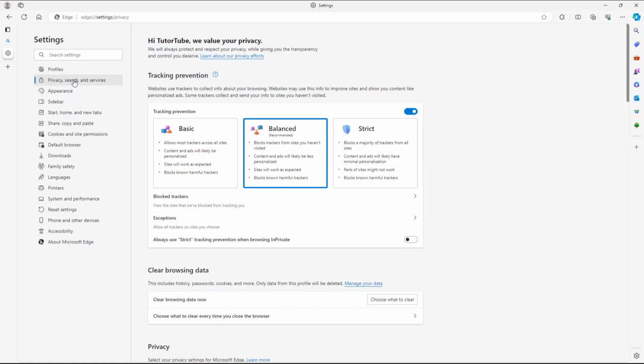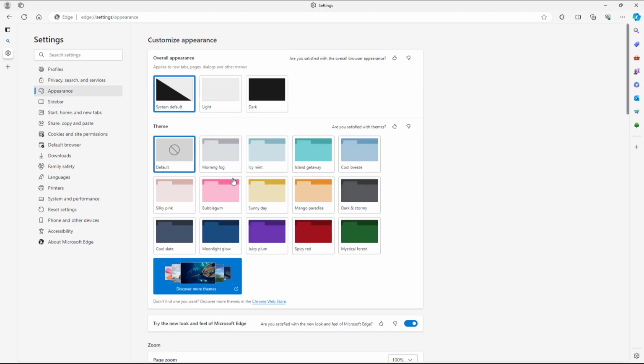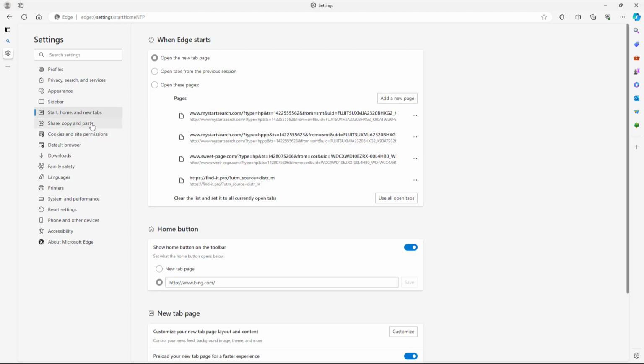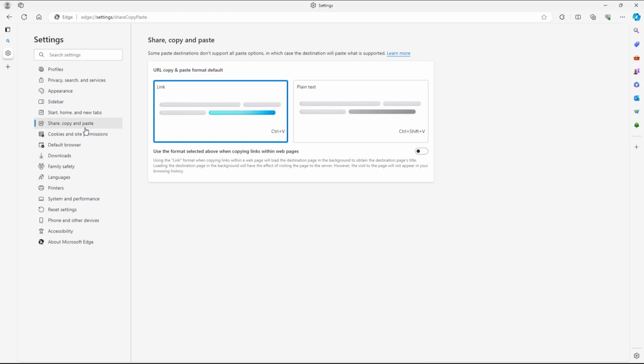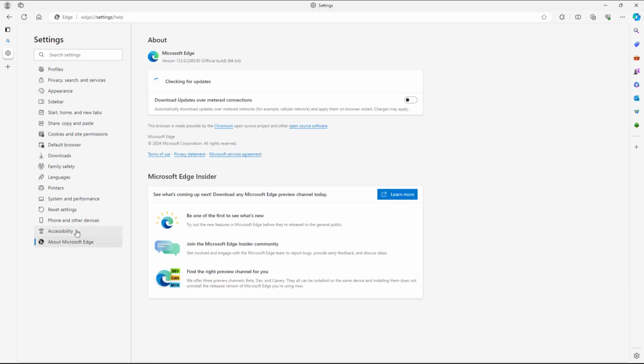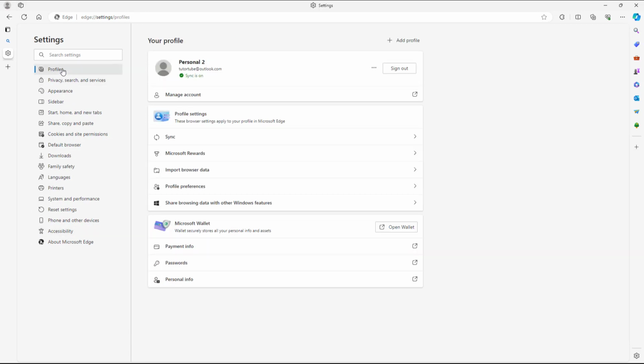Then you've got the privacy, search, and services settings right here. Then you've got the appearance settings over here to change the appearance of the Edge browser. You also have the sidebar settings, and you've got the start, home, and new tab settings. Then you've got share, copy, and paste settings. And similarly, you've got other settings over here, just like this. And you can see the about section over here as well.